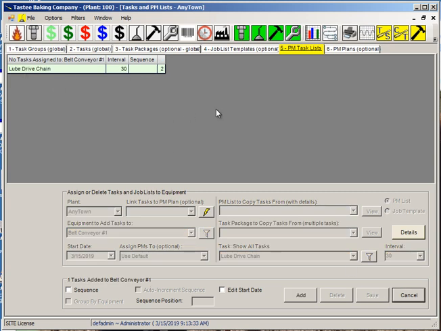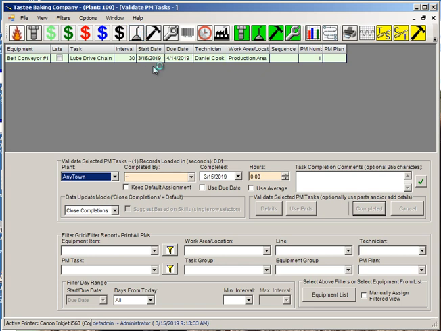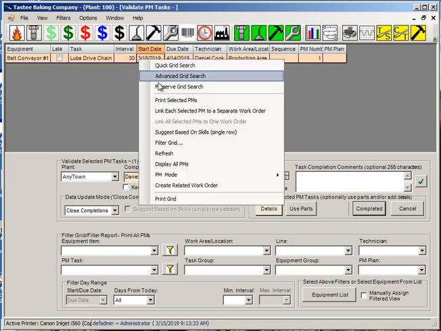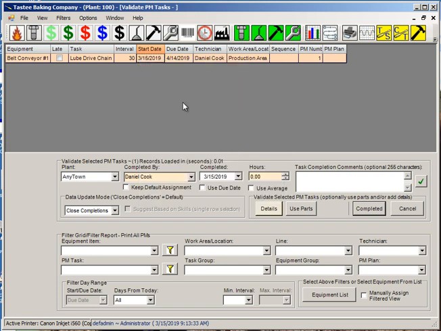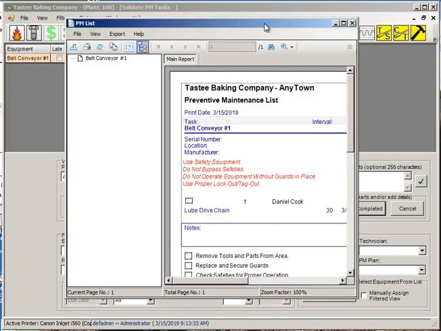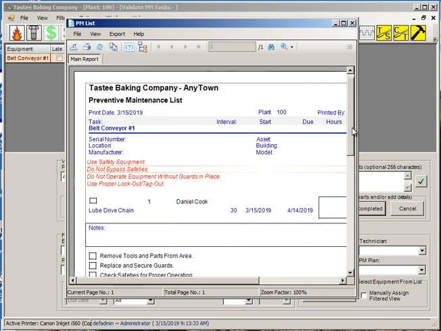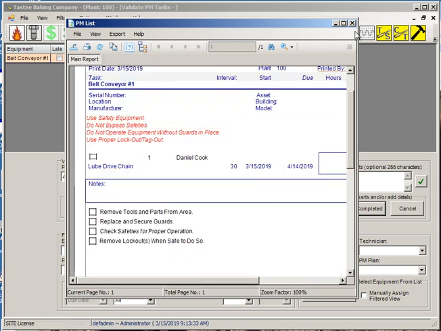Now it's not much of a PM list, it's only one item. So let's just jump over to our PM screen and see what it looks like. Okay, there it is. Okay, so we do have this one PM. We can select it, right click on it, and say print selected PMs. You have to drag the screen down here. And there we have our little PM list.